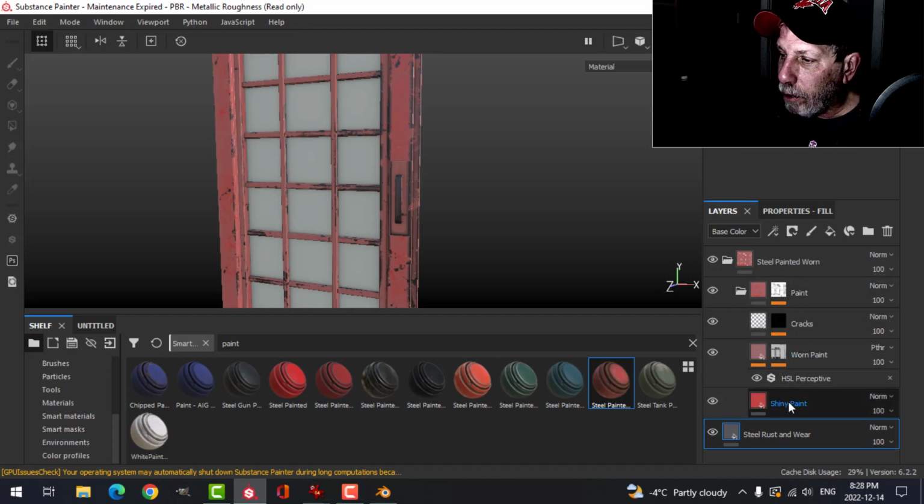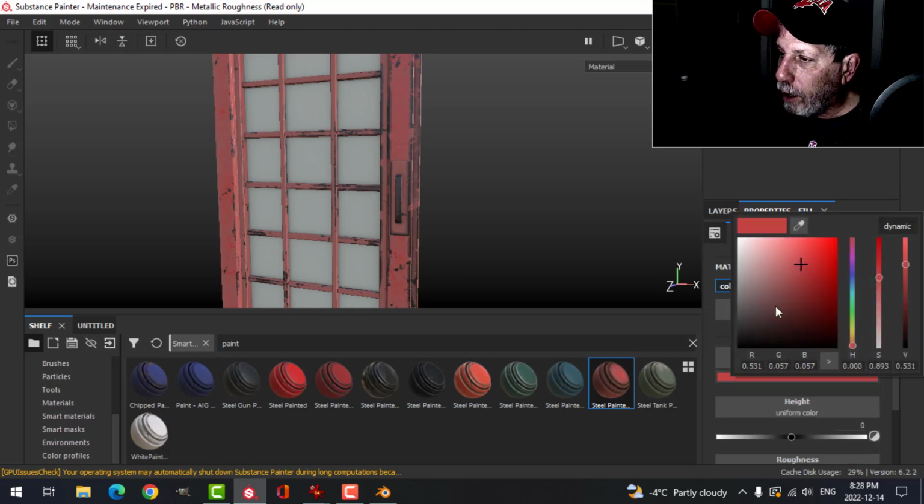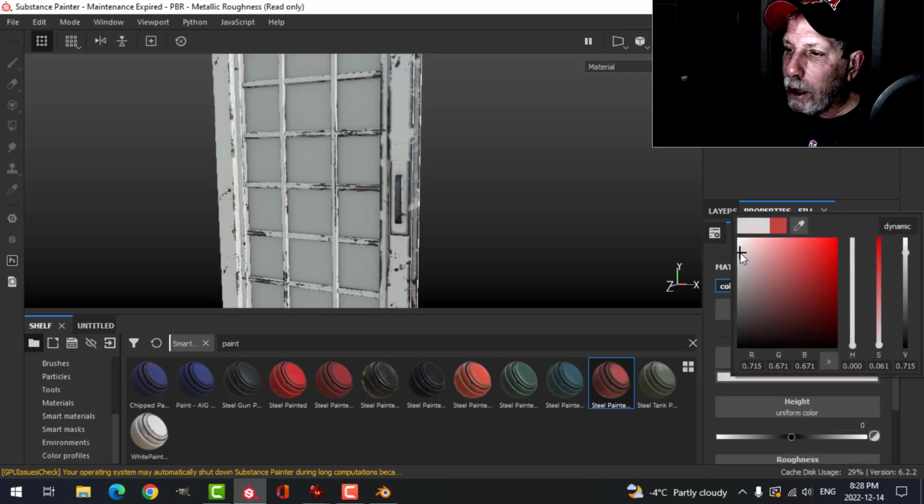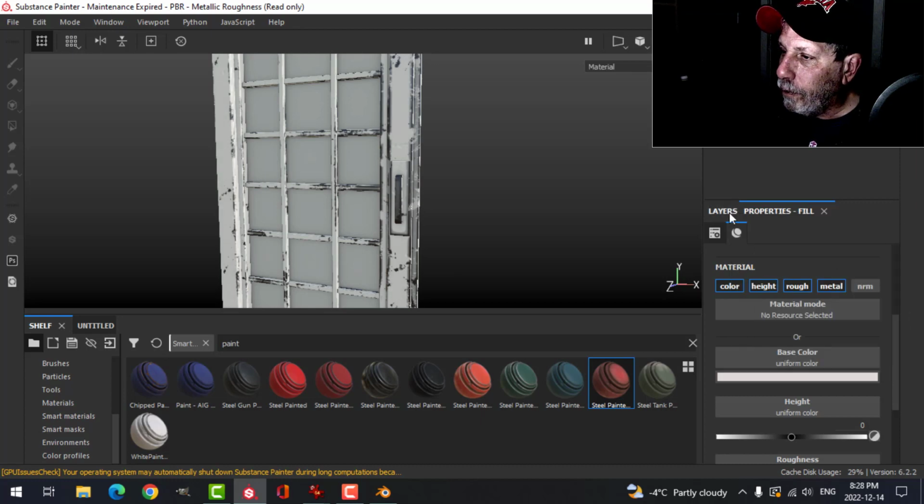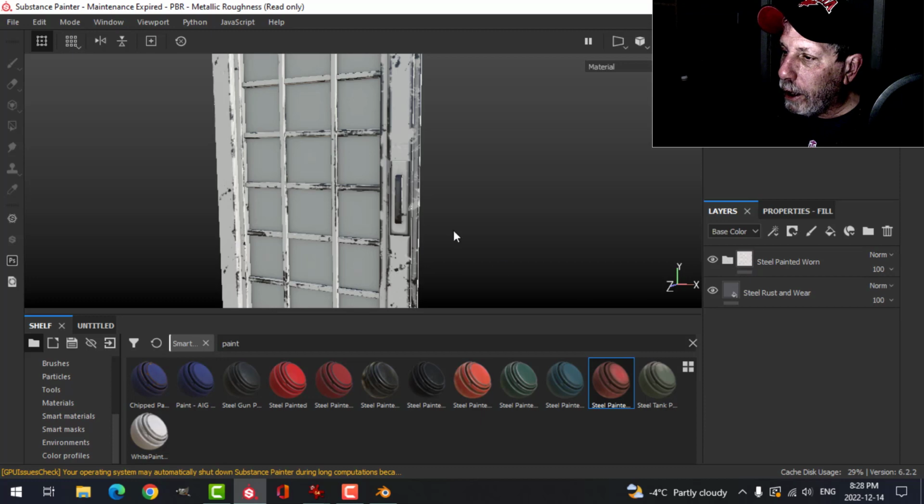But I'm going to come down to here where it says shiny paint, click on that. I'm going to change the color of this to sort of a whitish color, like that. Okay, so I've got that.